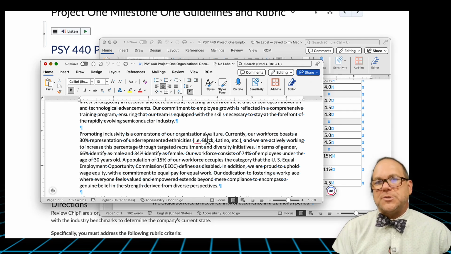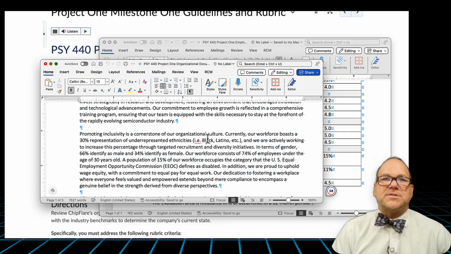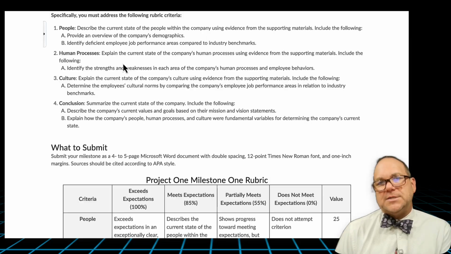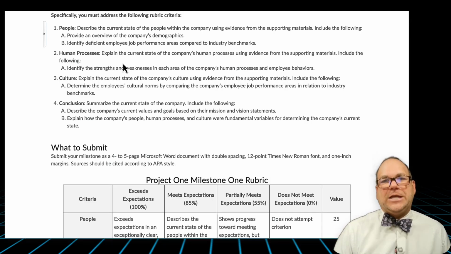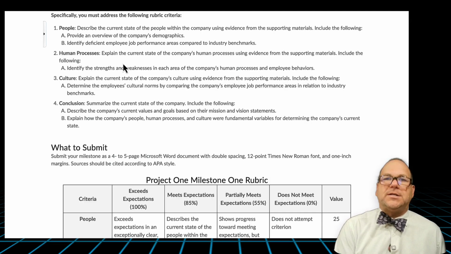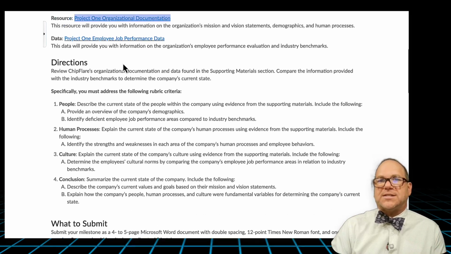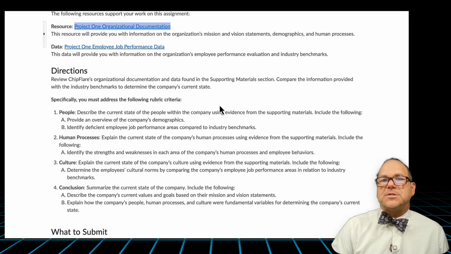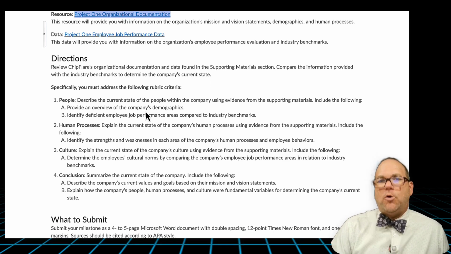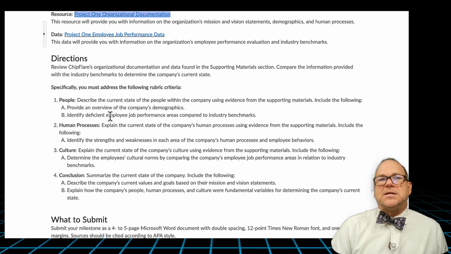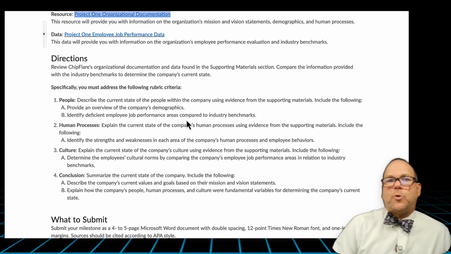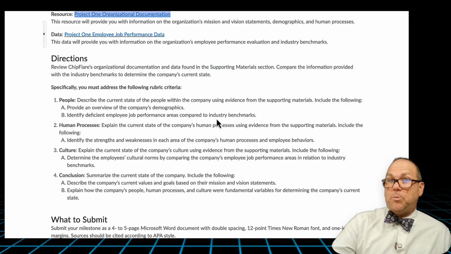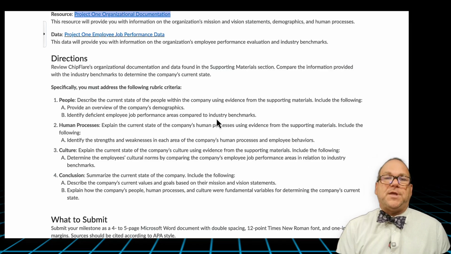You can certainly also highlight and make notes here or just make notes in a notebook, because you're going to need to address specific questions related to this information and tie in the research to validate what it is that you're saying. Okay, so I want to stress that. Compare the information provided and industry benchmarks to determine the company's current state. Okay, overview of the company and the demographics, deficient employee performance areas compared to industry benchmarks. So here's what our company is doing compared to what is the norm within the industry.